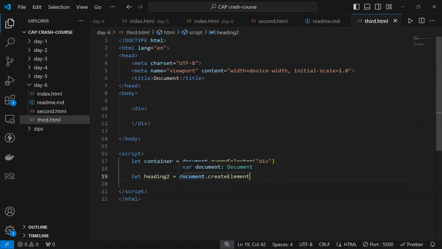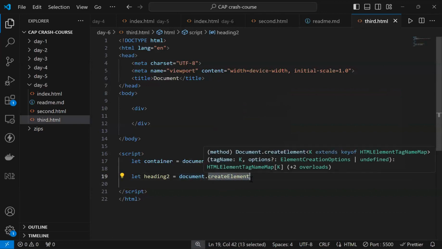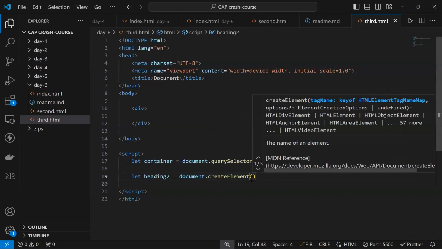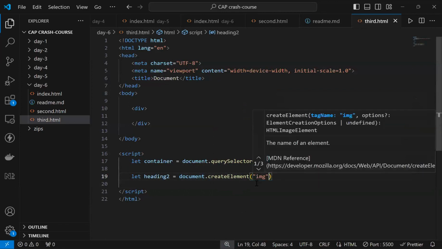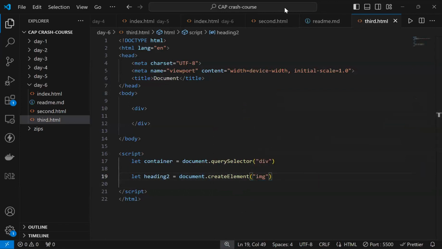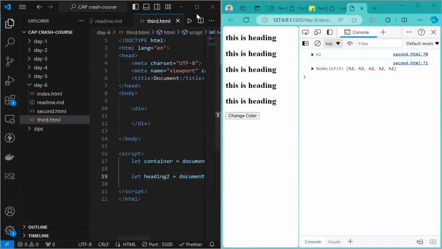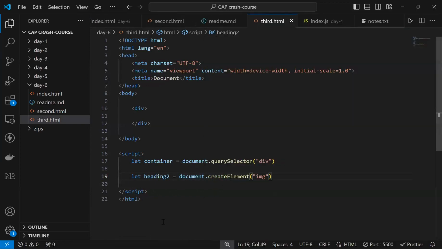Right, so basically we are accessing document, and in that we are accessing a method which is called create element. Now this create element takes a single parameter, which accepts what kind of element you want to create, right? So let's say I want to create an image, right? So now will I be creating an image element, right? Let me show you guys, let me show you once.